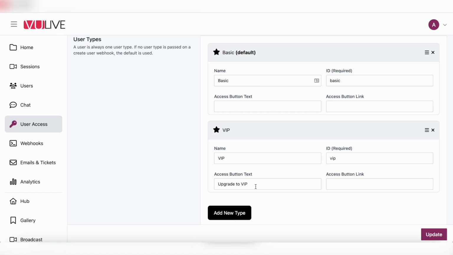We can add access button text. This will be used for upsells throughout your VuLive portal. So for example, if there is a call to action for users to upgrade to VIP, this will be the message that they read on that button. And we have an access button link, which will be the landing page or order form URL that you want to attach to your VIP upgrade.